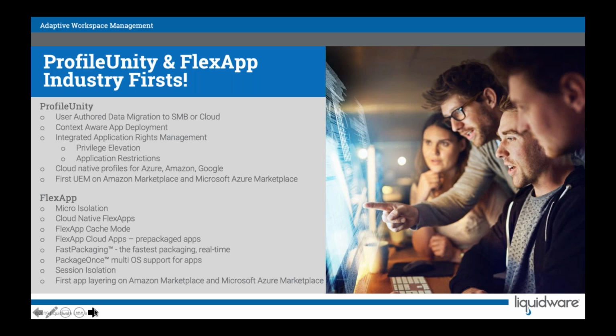Cloud native FlexApps are the ability for us to save to cloud. This is a similar feature to the next couple, so I'm stumbling a little bit, but this is the ability to save application packages up to Google, Amazon, and Microsoft Azure, to save those directly to object-based storage, and that helps you with following the application around.